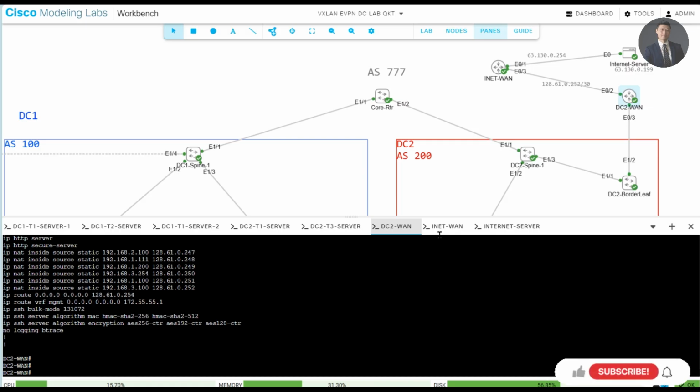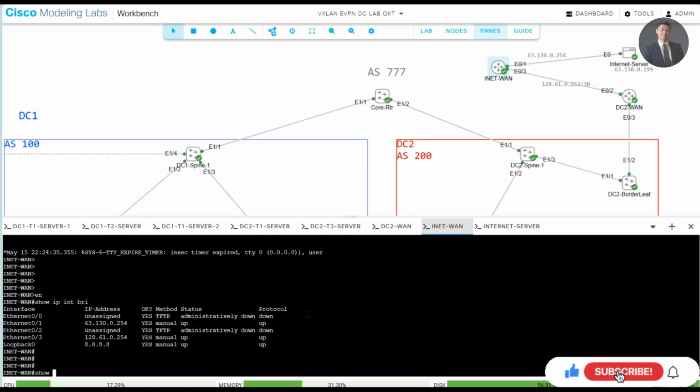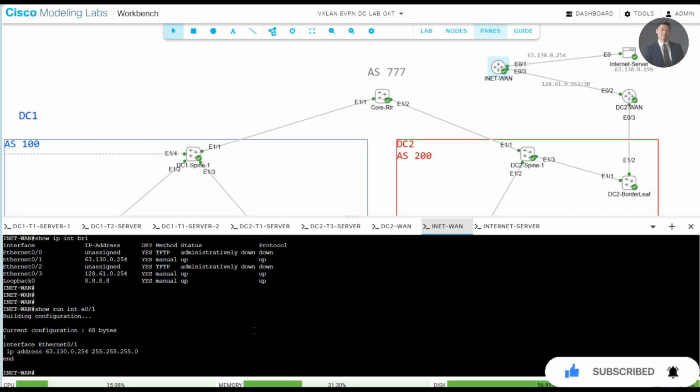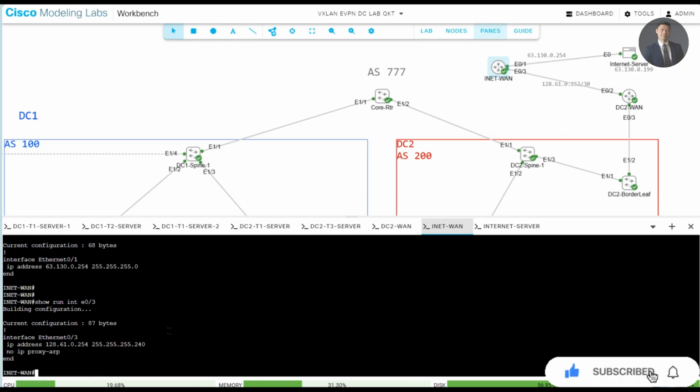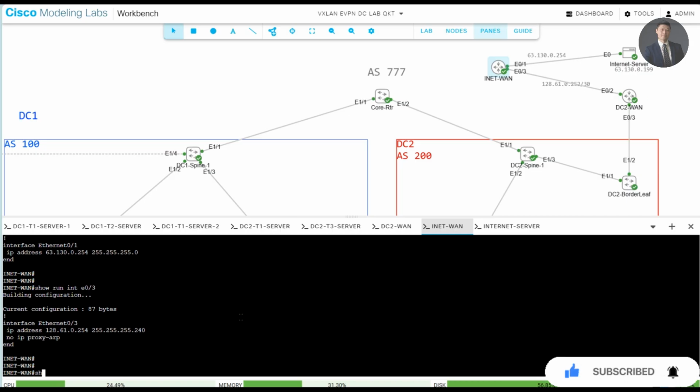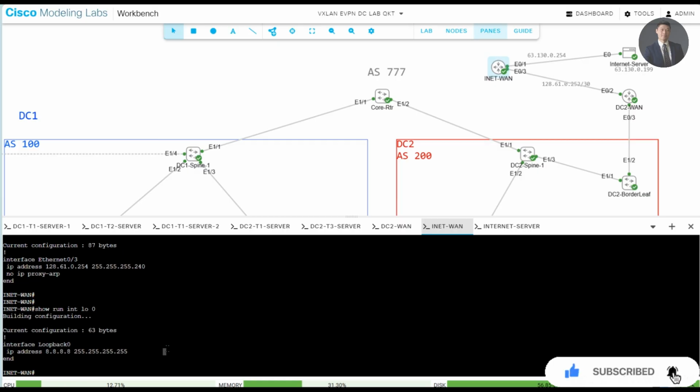So now let's go to the WAN. I have a host-facing interface called internet server. Show run interface E10. It's just a simple IP address to my server, and the server has a default gateway configured. Show run interface E03. I have a simple IP to my DC2 WAN. That's a simple internet simulation. Show run interface loopback 0. I'm simulating a Google 8.8.8.8 IP address.